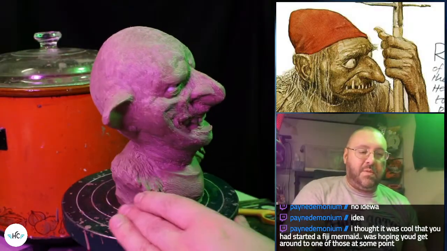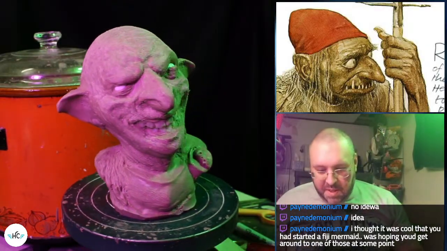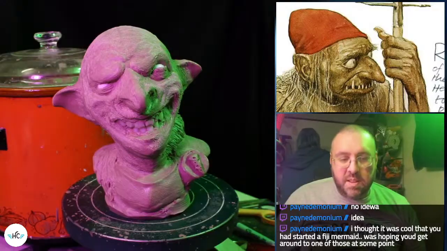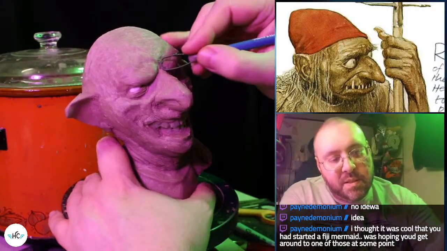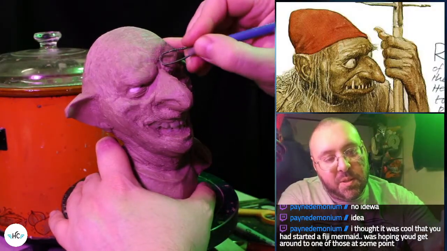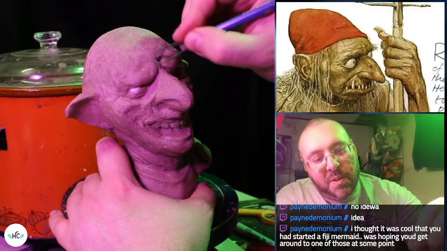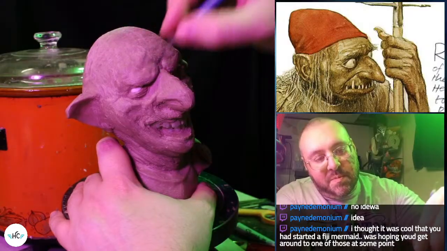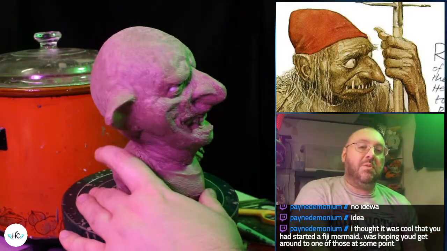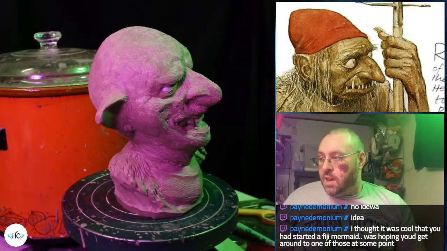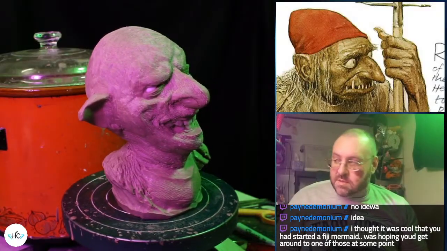Yeah, the Fiji mermaid is a bit of a pickled punk sort of sideshow gaff reference, but I was gonna do some actual anatomical detail.